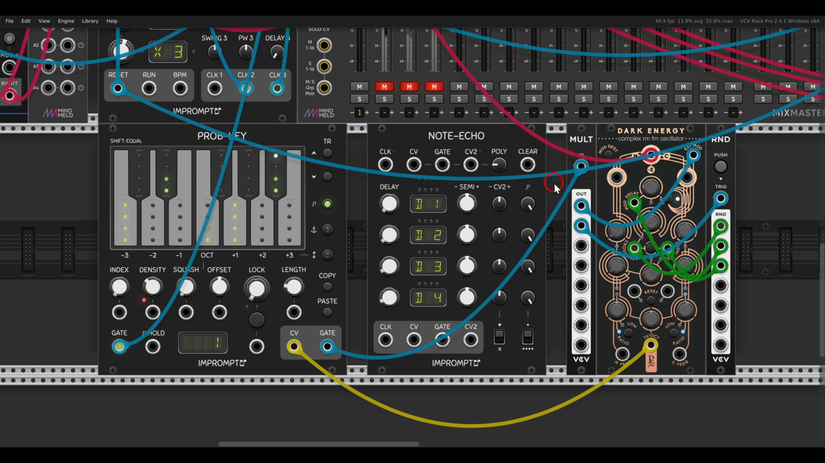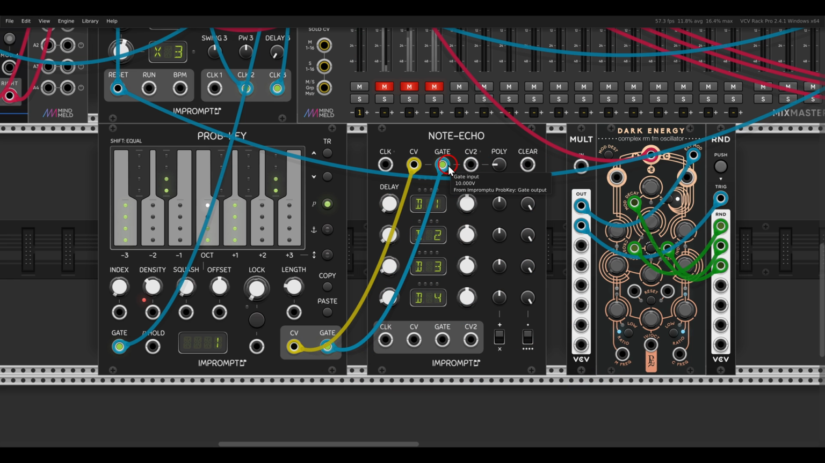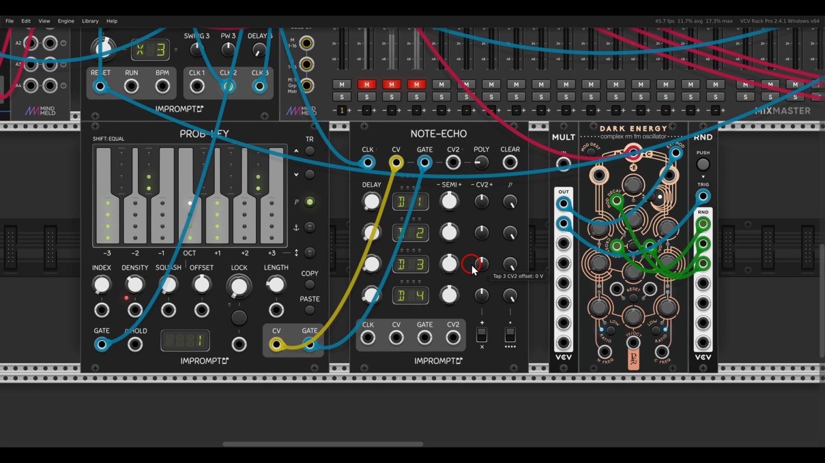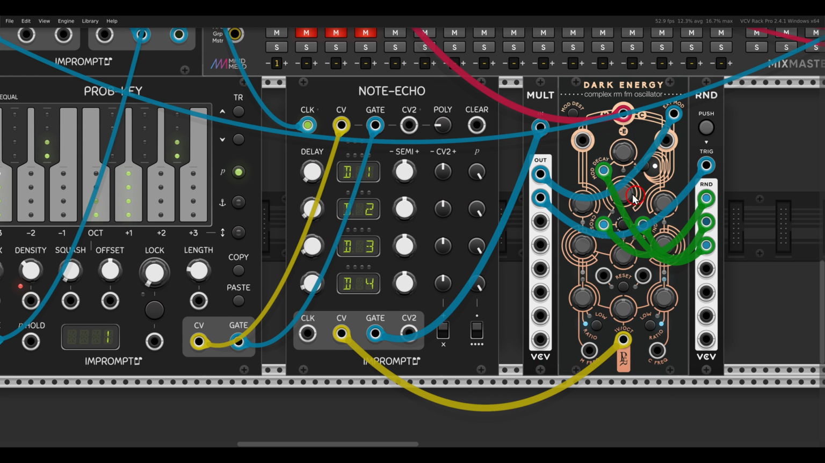So I will send the pitch, right, and the gate first to the note echo. We'll also need a clock. For now, I will use the same clock that I'm using here to drive the sequencer. Right, so I just hold control and get another cable. Right, and from here, this will go back to dark energy. So we have pitch and we have gates. And again, you can already see this turns dark energy to a polyphonic voice.